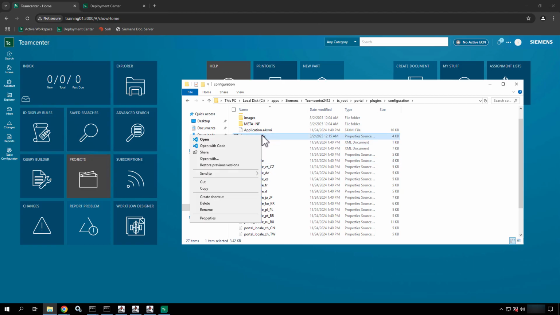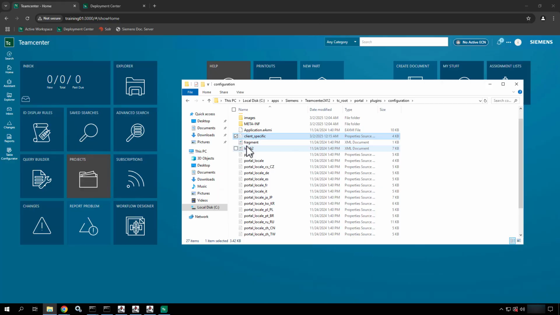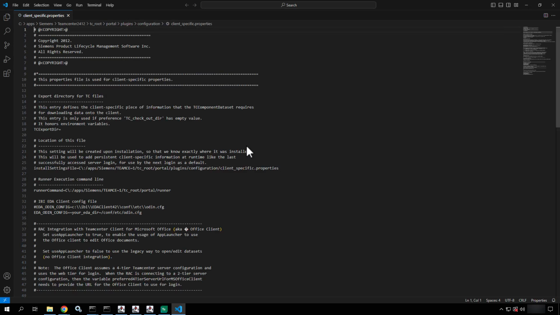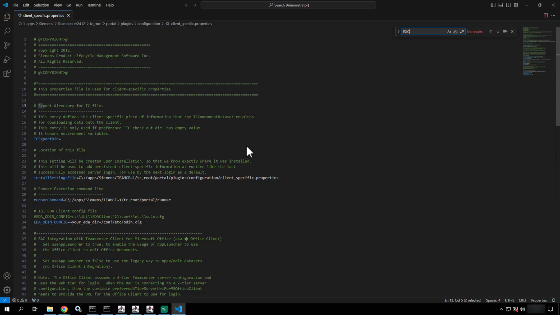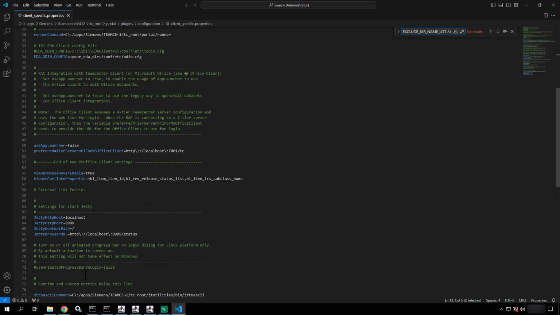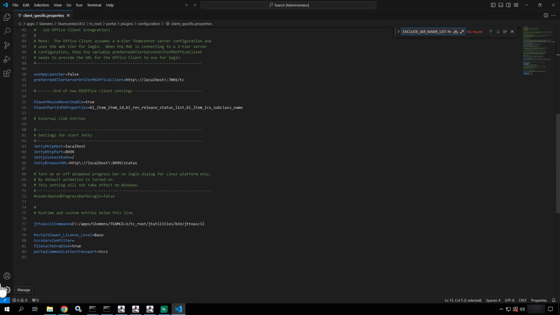In here, customer specific properties, if I open this with code and do a control find for exclude, nothing pops up. So there is essentially this additional variable called exclude jar name list. You can specify this in the file and basically list a set of jars that you don't want to be taken into account with this tool, so it'll ignore them for the analysis.